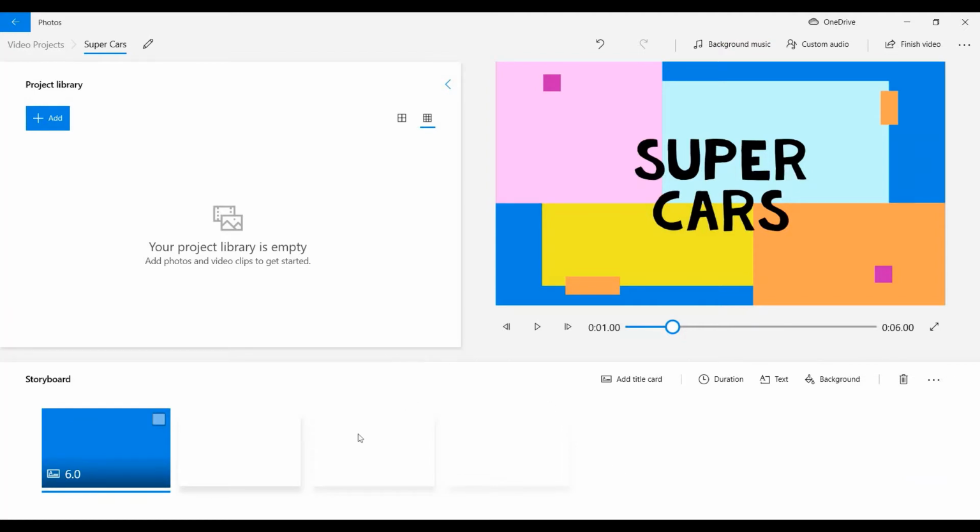Now I want to add pictures and videos to my storyboard, so I'm going to go to my project library over here, and as you can see, it's empty. So I'm going to go to add, and you'll see from this PC, from my collection, or from the web. From this PC is the pictures and videos that you've saved into your file. From my collection is from the photos and the videos that you've used in previous projects using Video Editor. And from the web is to find pictures and videos online from the web.